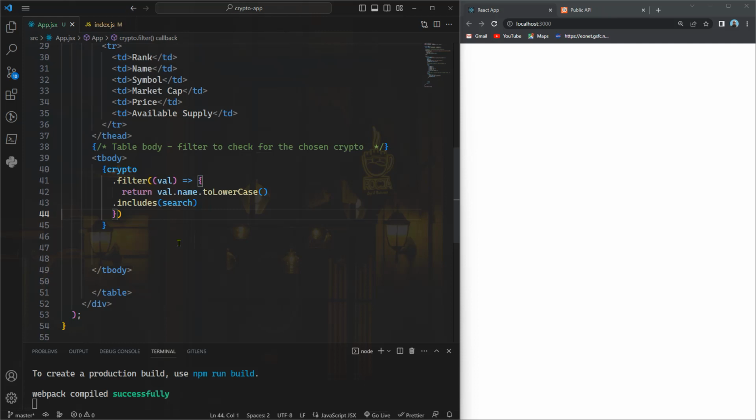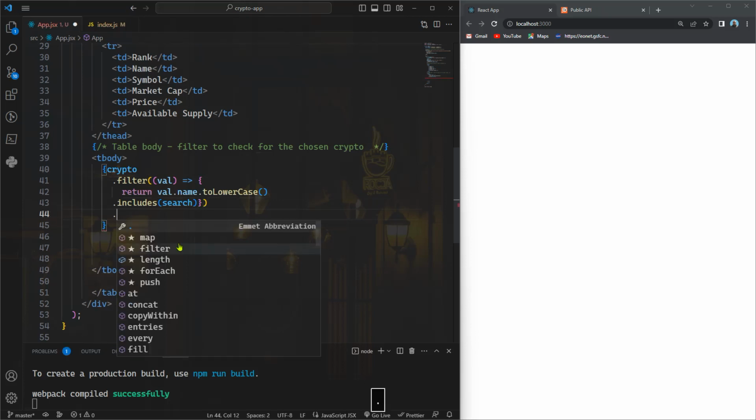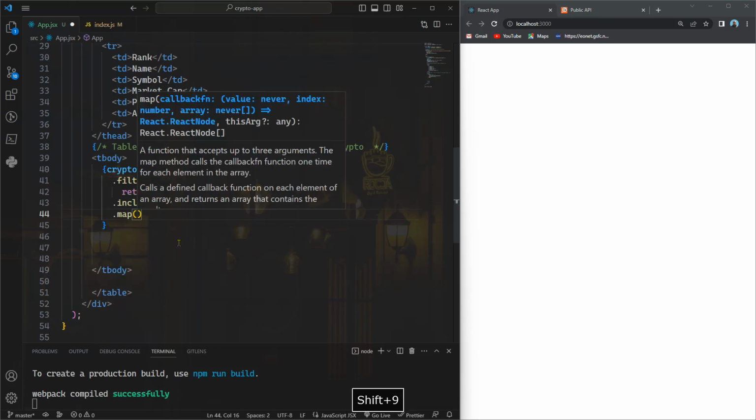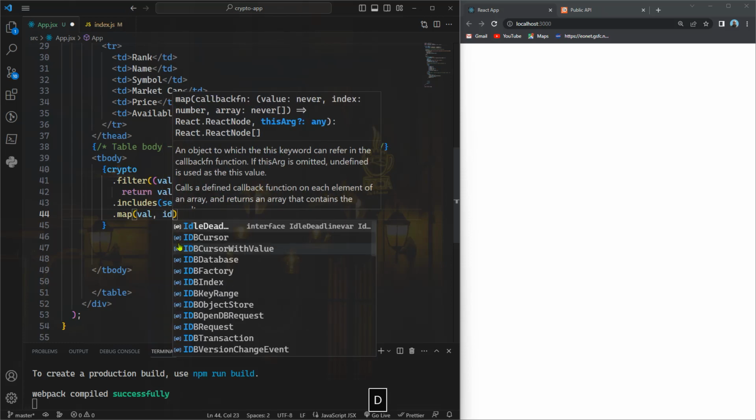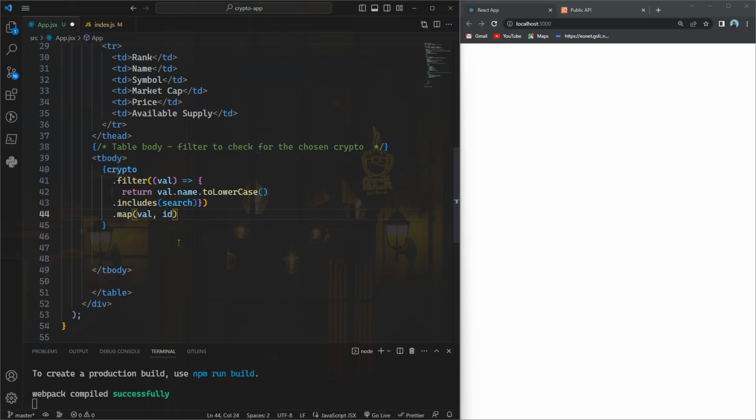That's not all, by the way. We will need, let me just arrange that like this. The last method that we're going to be using is the map method. And the map method is going to be used to create a new array. In our case, just the table row for each filtered cryptocurrency object that will pass the dot filter method. So after it passes the filter method, it's going to be mapped over using the value and the ID as parameters, of course.